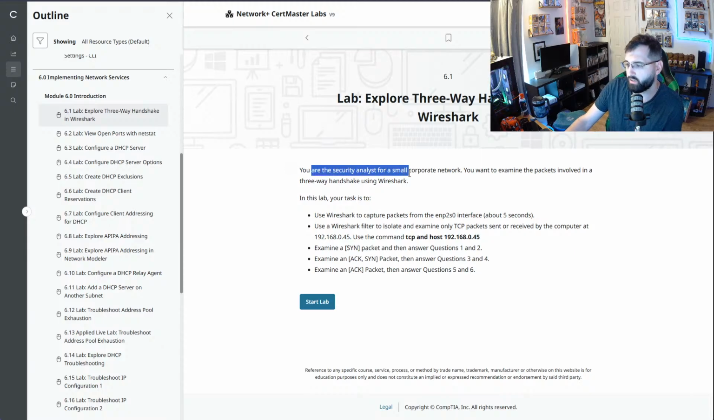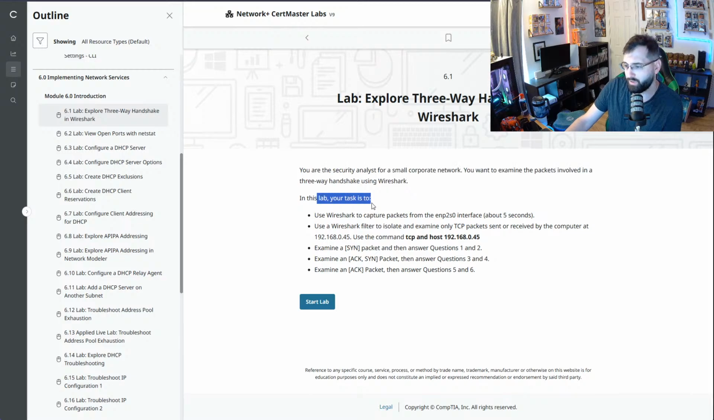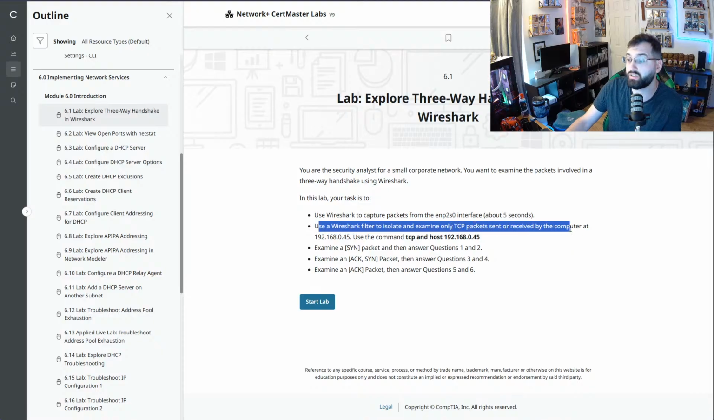Okay. You are the security analyst for a small corporate network. You want to examine the packets involved in a three-way handshake using Wireshark. In this lab, your task is to use Wireshark to capture packets from the enp2s0 interface, which, if I remember correctly, is a Linux interface, for about 5 seconds. Use a Wireshark filter to isolate and examine only TCP packets sent or received by computers at this address. Use the TCP host filter with that address. All right, let's do it.